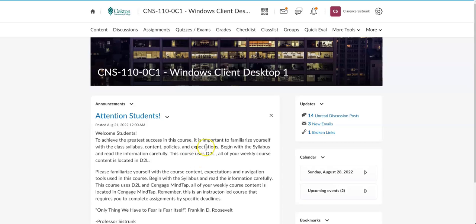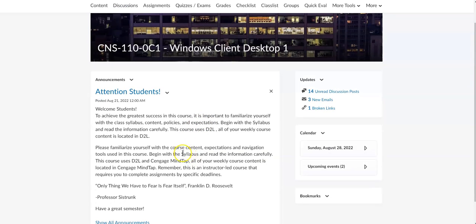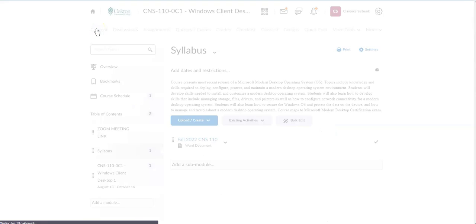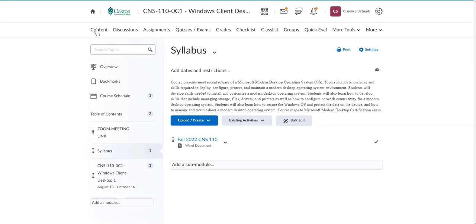So the first thing is always read the first page, or in this case, go into your D2L portal and just look around on the first page. But what is most important is to click on content. Once you click on content, you will see your syllabi in here.